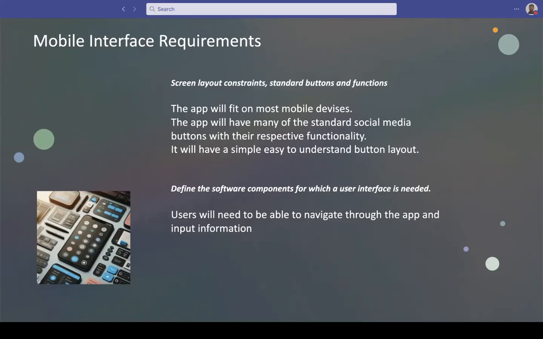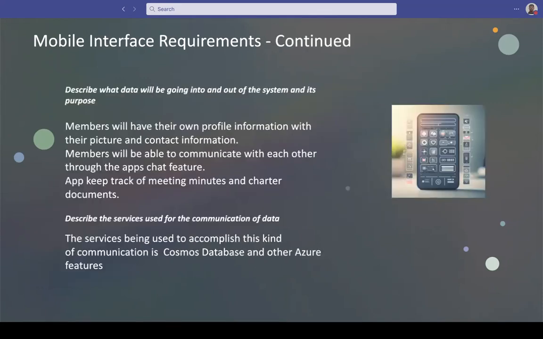All right, so the client's mobile interface requirements were for the app to be able to fit on most mobile devices, no matter the type of smartphone they have. The features will always be visible and usable. The app will have an easy to understand button layout and functions similar to Instagram and Facebook that many people are familiar with. Members will also have their own profile, including a picture of them and their contact information.